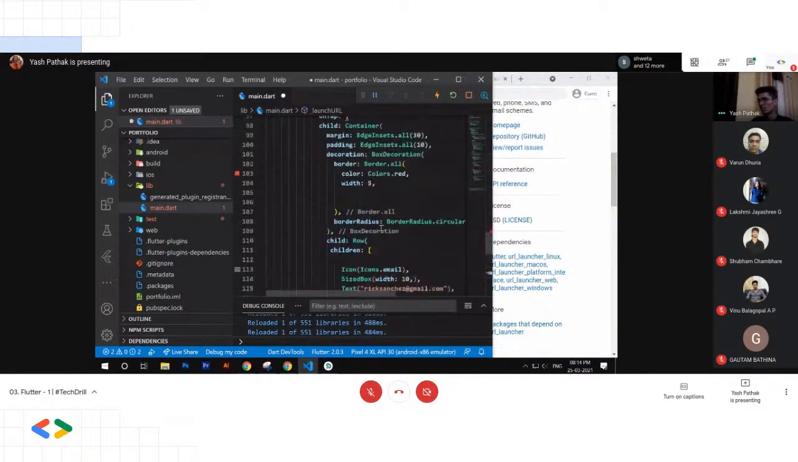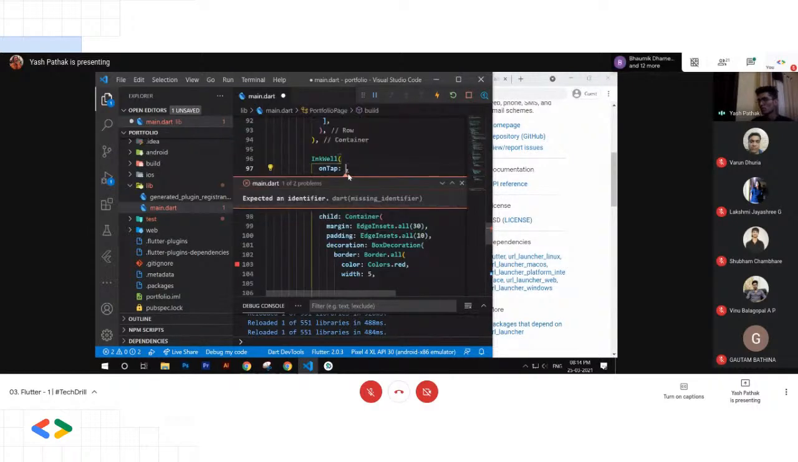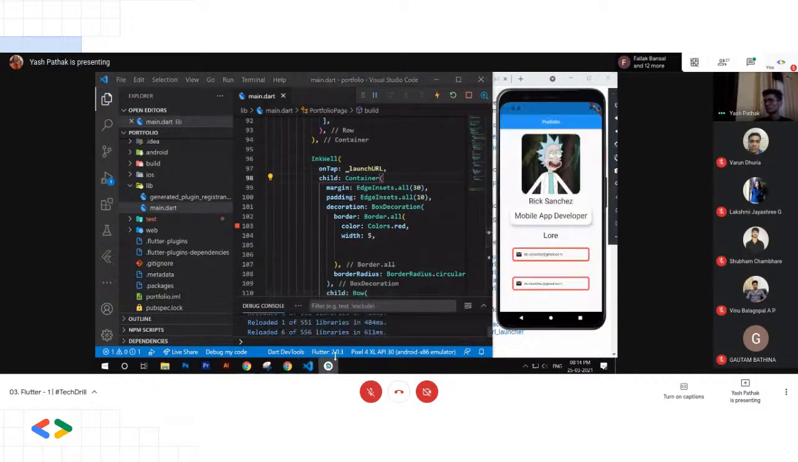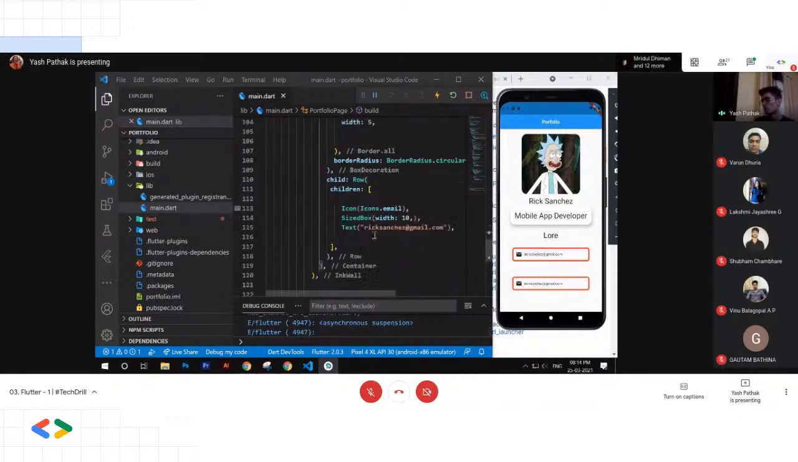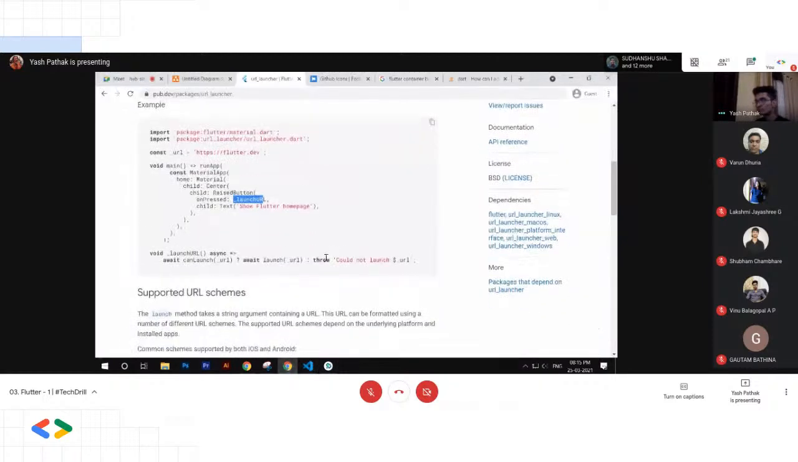Control C and Control V. Okay. So yeah, now this button has become a tappable thing. So let's try to tap this. Okay, nothing is happening. Why is nothing happening? Could not launch URL. Okay. What could be the possible issue now?